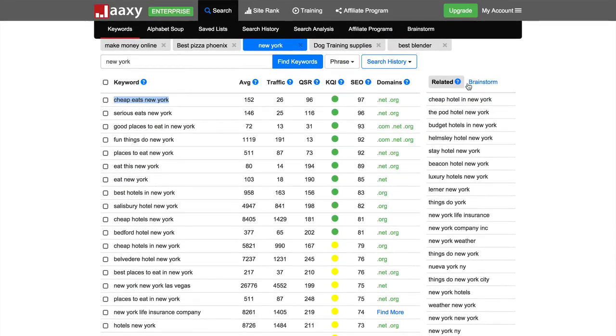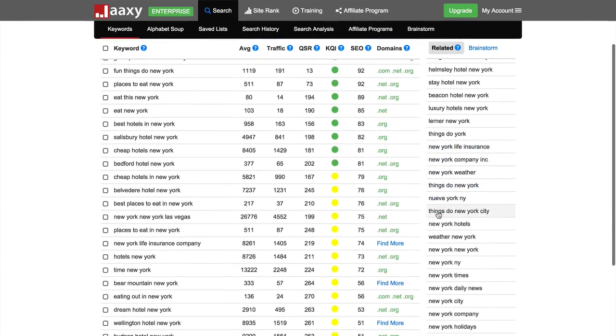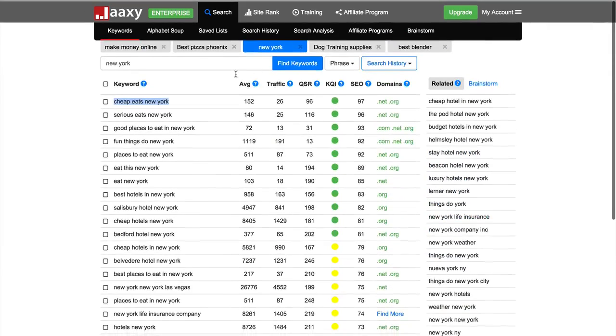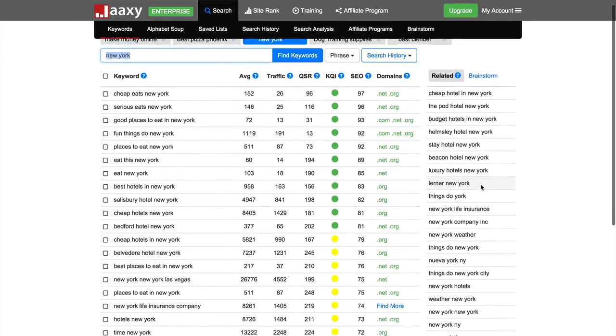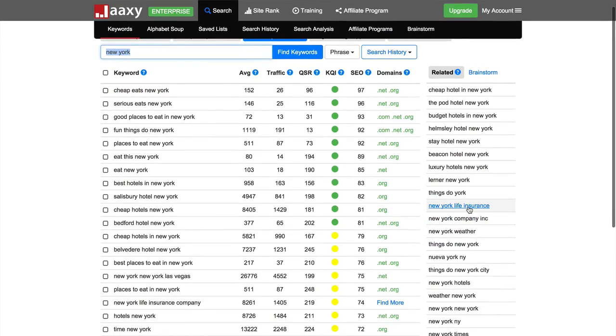And then over here to the right, you're going to see our related search terms, and these are search terms that are related to your initial search. This is great for coming up with additional ideas, which you can then go and search on.